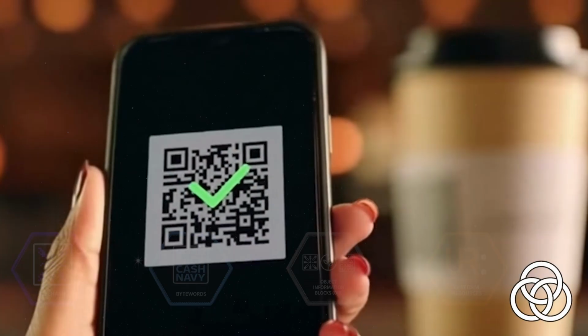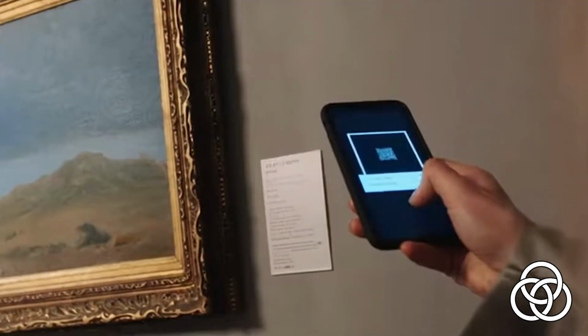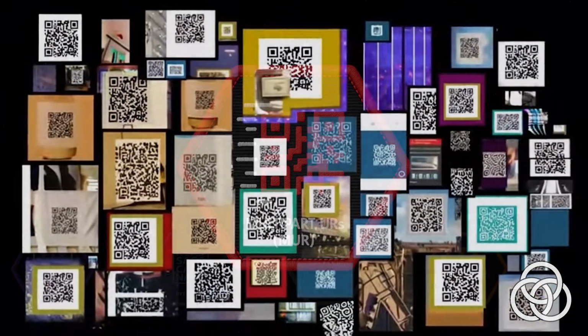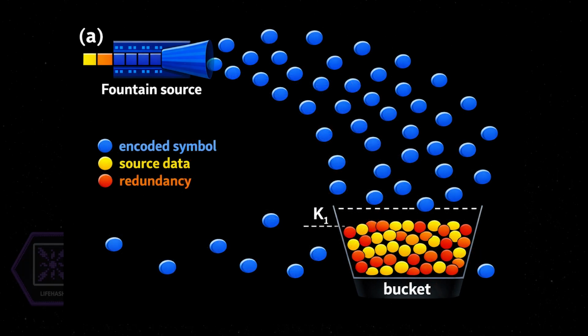A single QR code can only hold so much data. A partially signed Bitcoin transaction, for instance, usually won't fit. Multipart URs split a large payload into a sequence of fragments displayed as animated QR codes. Now here's the interesting part. They use an incredible algorithm called fountain codes, a technique for rateless encoding, which just means you can start scanning at any point in the animation and you don't need every frame.